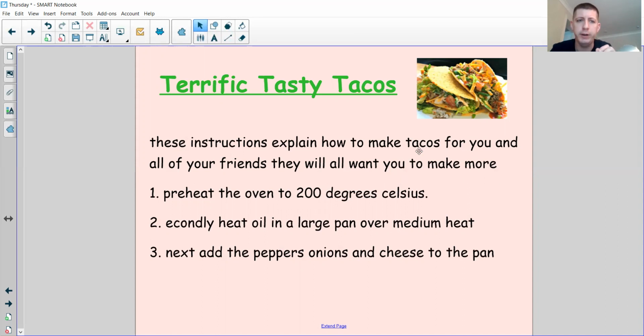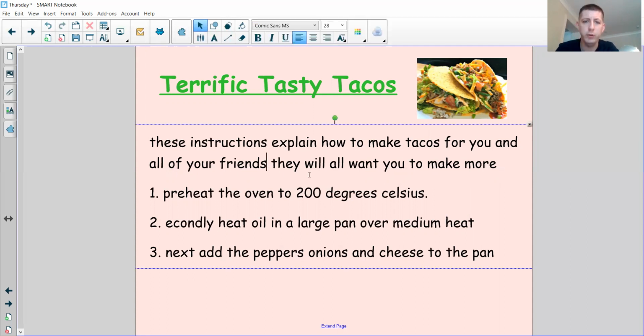So let's see, where should I stop reading? These instructions explain how to make tacos. Oh, it could stop there. For you... oh no, that doesn't make sense. How to make tacos for you and all of your friends. They will all want you to make more. I think that's a separate bit of information. I think a full stop should go after friends, and I'll start a new sentence.